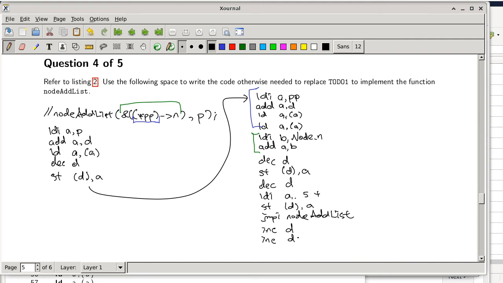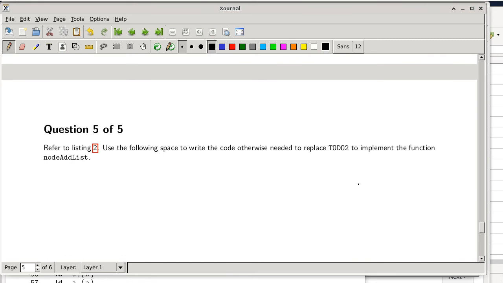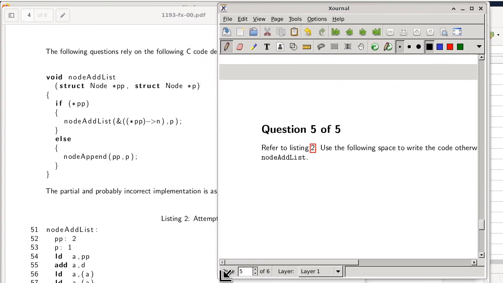All right, so let's move on to the last question. The last question says, refer to the listing, using the following space, write the code needed to implement the function at node at list. So this is easier than the first one, because we're really just passing stuff along to the subroutine. I need to resize the window to look at the code.